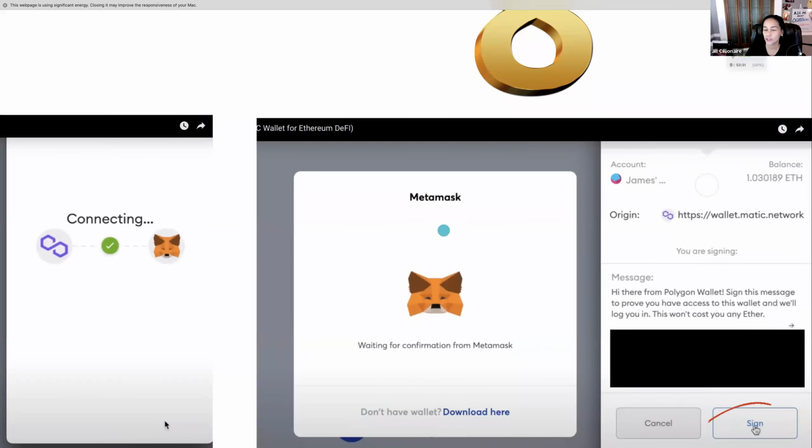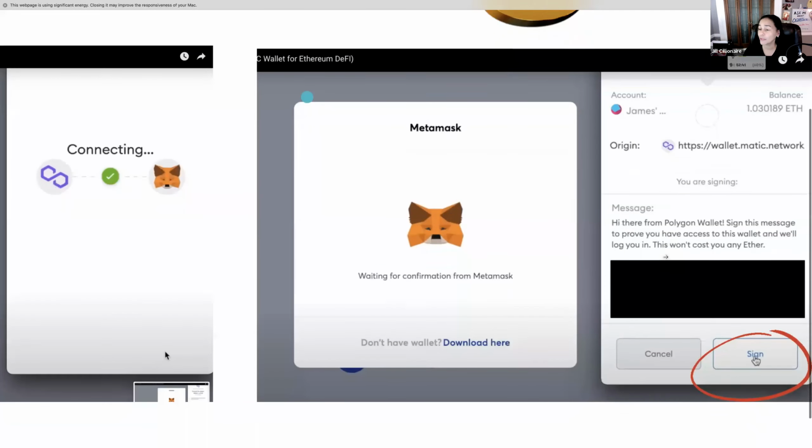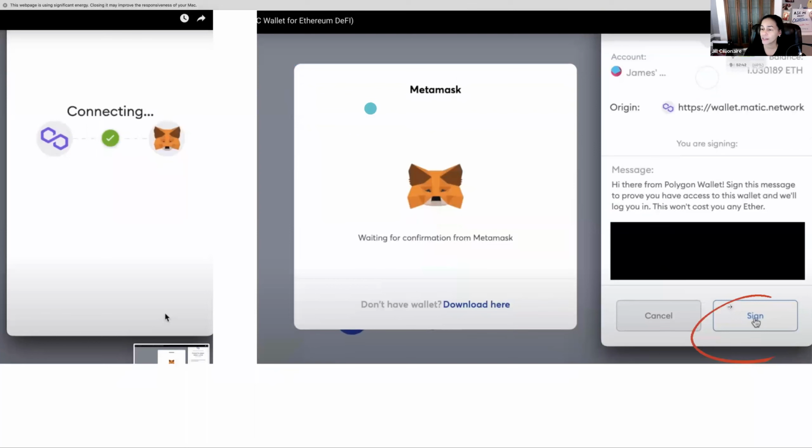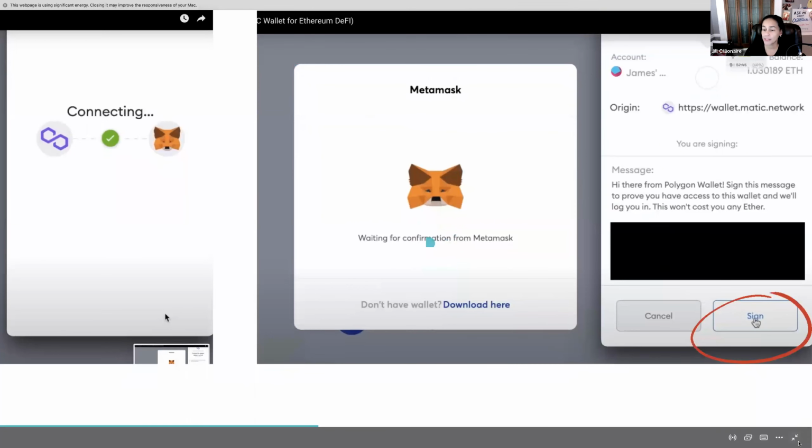And it's going to just basically tell you, hey, we are connecting your MetaMask account with this unique looking ball and that name of that account to your Polygon. And if you agree to all of that, then you're going to press sign. So it's like giving your virtual signature. So you're going to press sign.